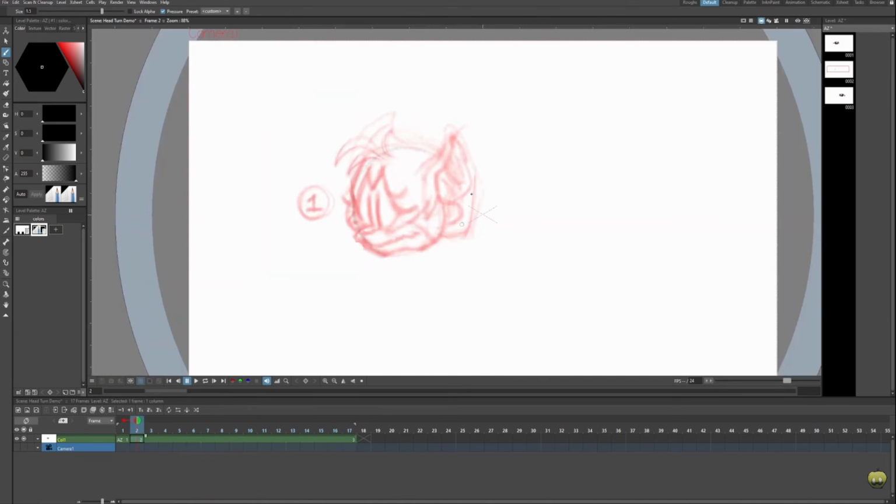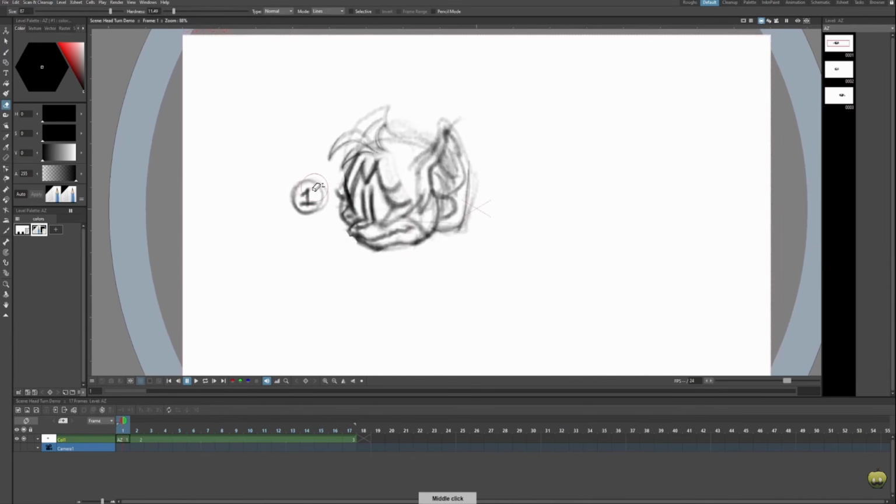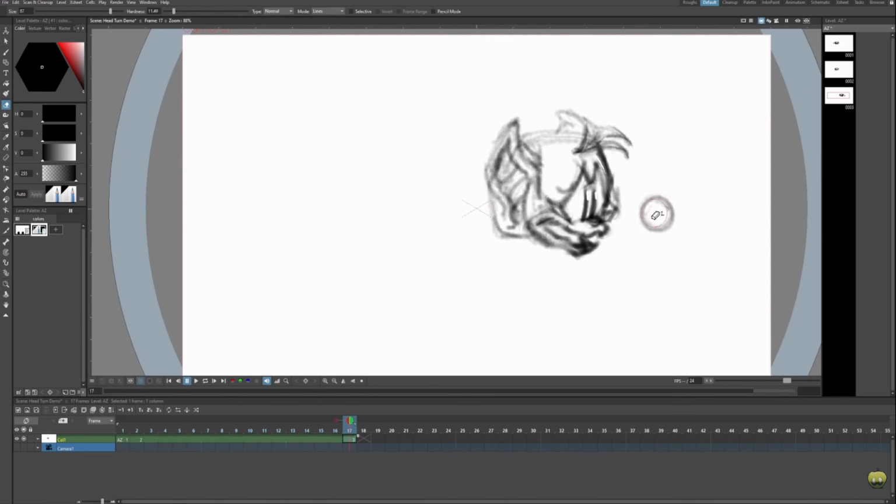For the anticipation, our character is just going to move slightly more to the left before they move to the right. We also tend to close our eyes when we turn our heads to protect our eyes from the air that's passing. So we can start that in this frame. Just to save ourselves the work, I'm going to erase this one. I'm just going to change this to an A. I'm going to change 17 to a B.